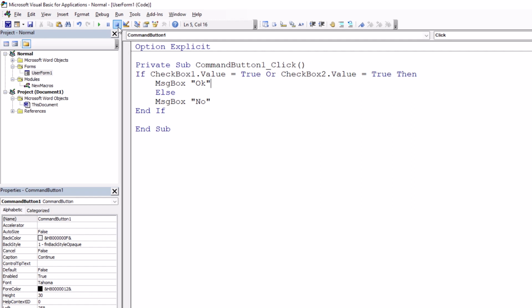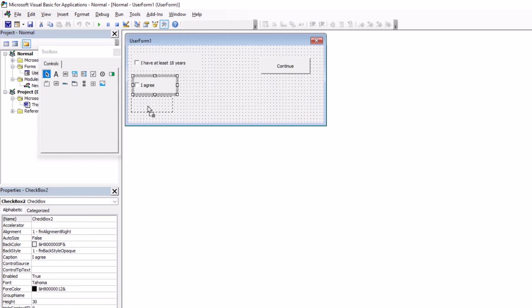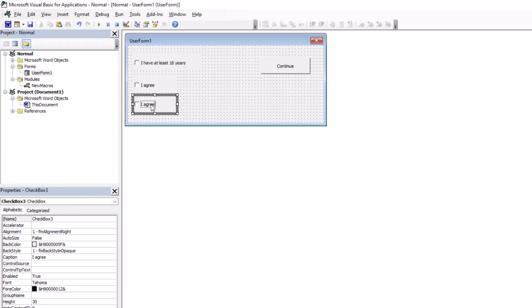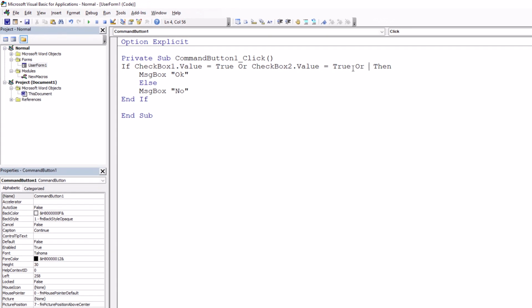Let's try one more with an additional checkbox. I add one more, and let's say paid. So this is checkbox 3. I could say also, copy, OR checkbox 3 value. Let's try it.